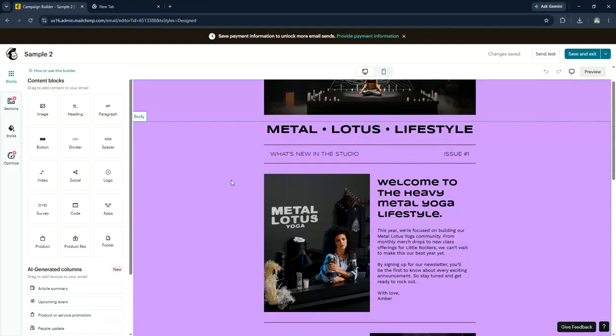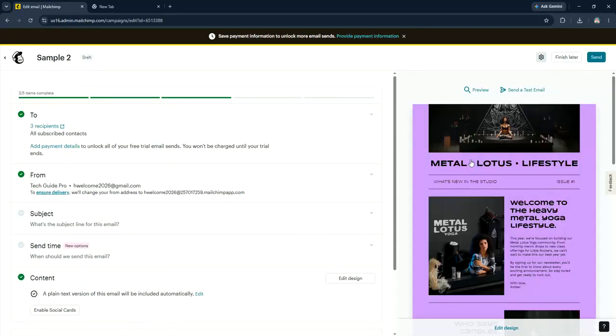Once you're satisfied with your design, click Save as Template to save your work for future use. This ensures you can reuse the template without starting from scratch each time. Finally, give your template a descriptive name and click Save. Now you've successfully created a reusable Mailchimp email template.